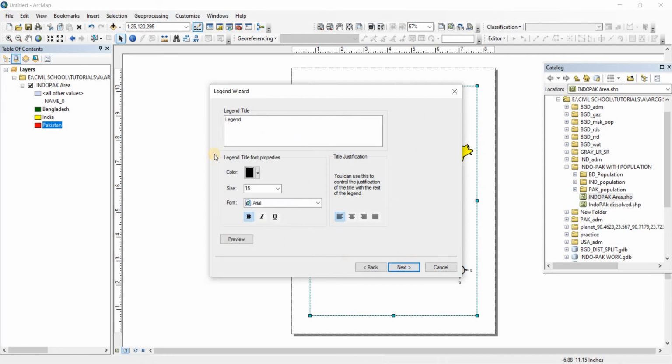Now let's go to the next option. Here you can change the legend title, font properties, the color, the size, the font type. You can make it bold, italic, underline. I'm not doing anything, I'm keeping it as it is. I'm just going to move the orientation to justify. There you go. Now let's move on.